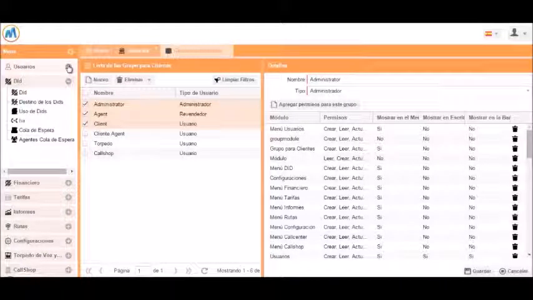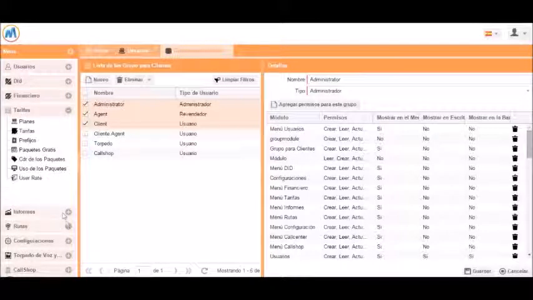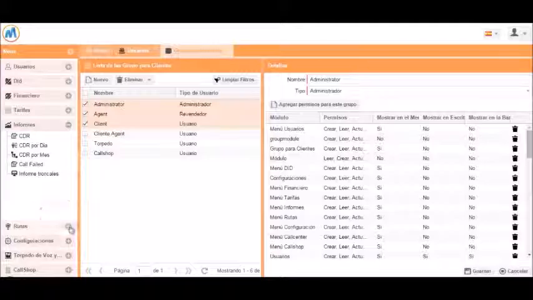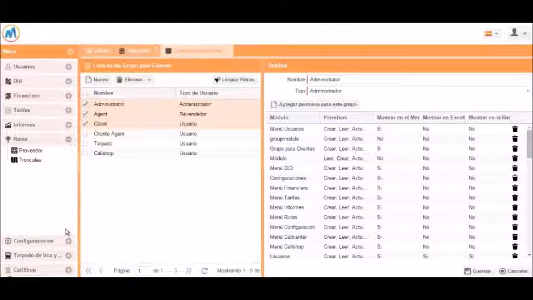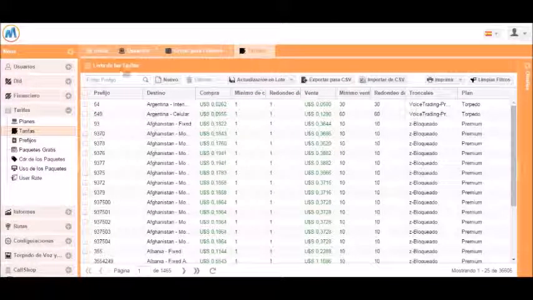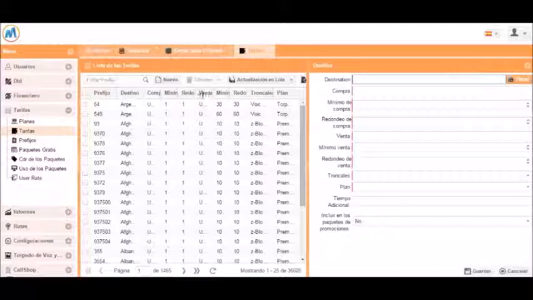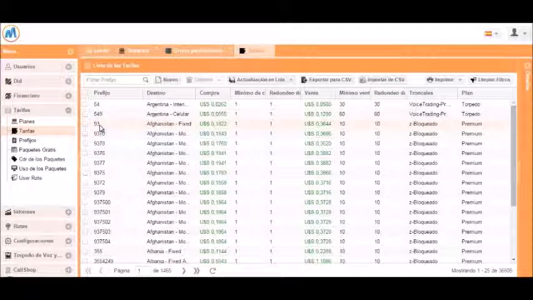Each menu that can be seen in MBilling is referred to as a module. These are all modules. Each module has four permissions: create, read, modify, and delete. Create is to create a new registry, modify is to change one, read is to view the entries, and delete is to delete the entries.